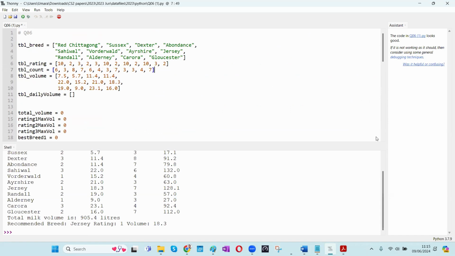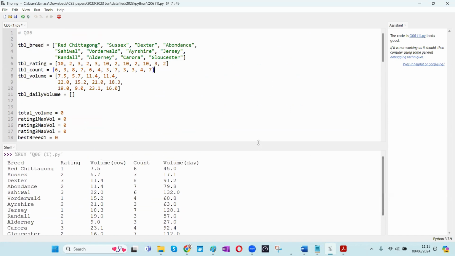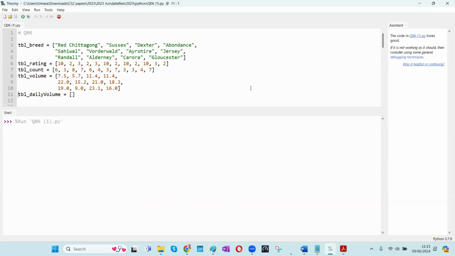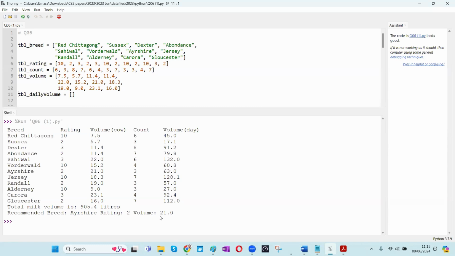Okay, if there's no rating 1, what should be the best breed or the recommended breed? It should be rating 2, the highest volume. Rating 2 highest volume is this one, right? 21. That should be I share 2 and 21. Okay, let's see whether we are getting 2 and 21, right? Perfect. Right? Okay, now suppose we don't have rating 2 either. So I'm going to make them 20.